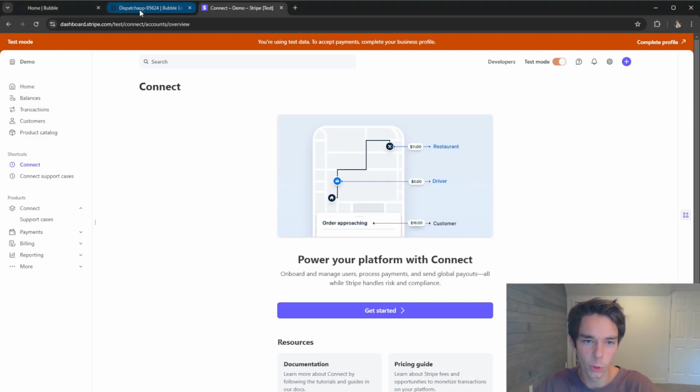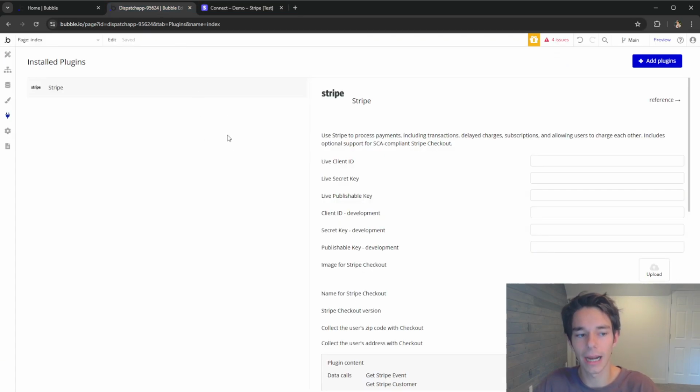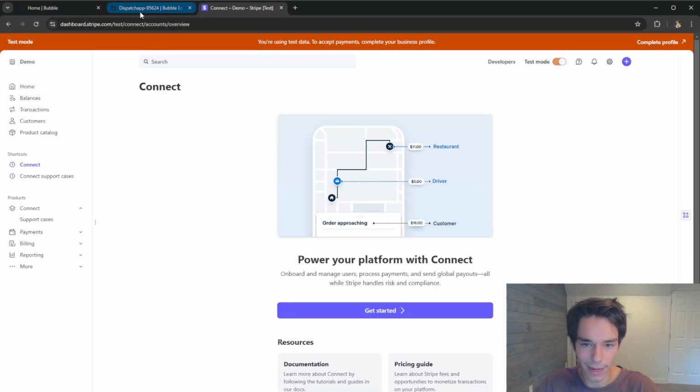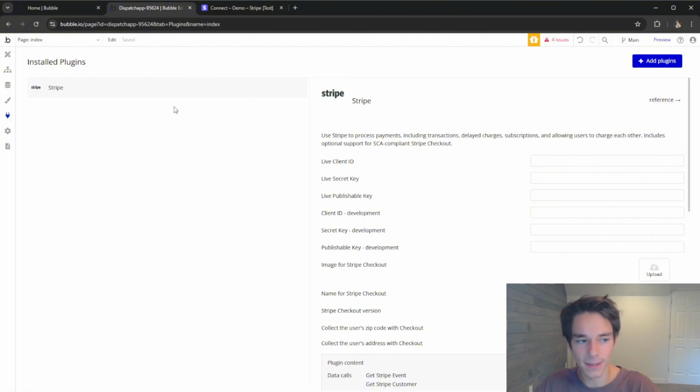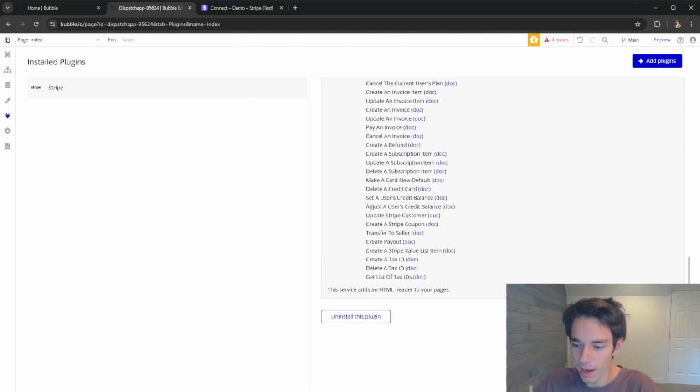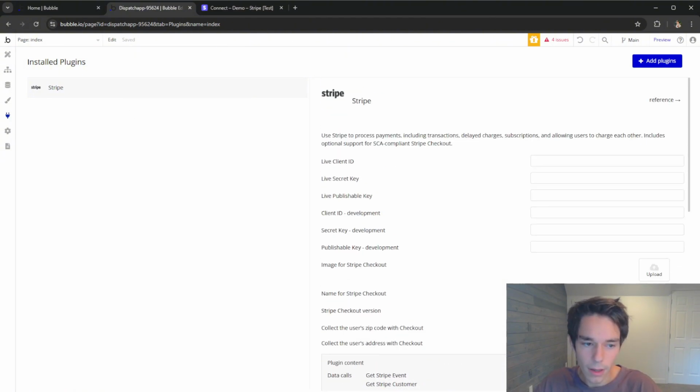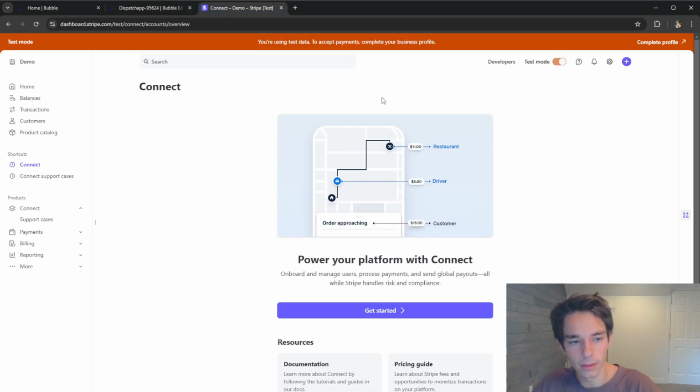This is how to enable marketplace functionality on your bubble.io app using Stripe Connect. So the very first thing we're going to need is obviously the Stripe plugin. I use the one straight from Bubble, and we're also going to obviously need a Stripe account.